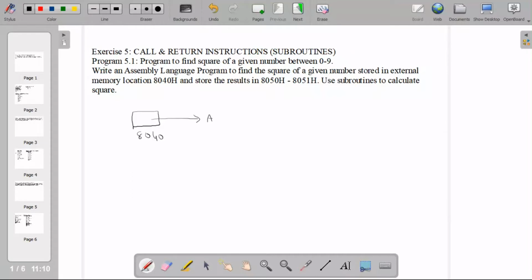By default, the hexadecimal numbers are considered in an assembly language program. So the result is in hexadecimal, and the square of the number will be in hexadecimal. So we have to convert it into decimal, using a subroutine. In the subroutine the conversion is done and the decimal value will be stored in the accumulator, which will be returned back to the main program, and that will be copied to the memory locations 8050 and 8051.